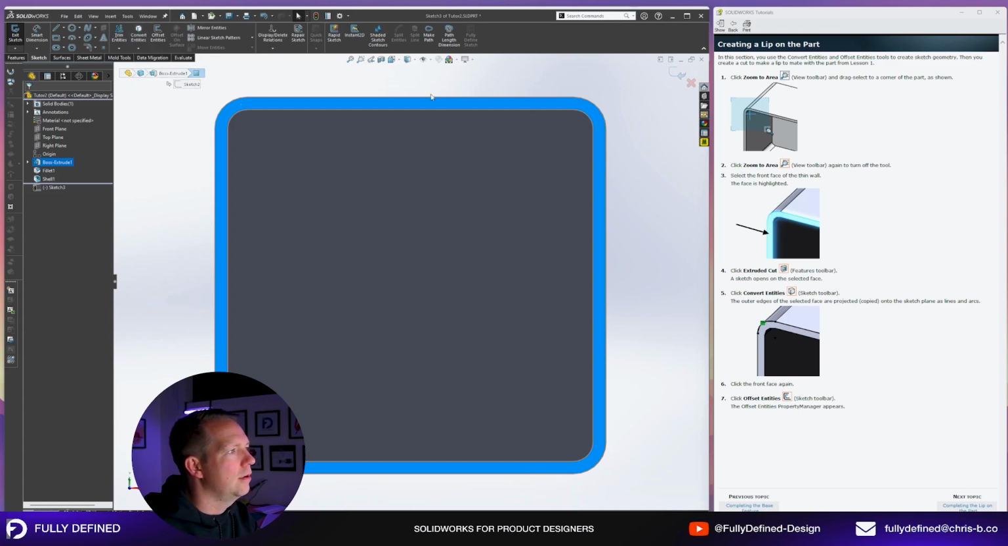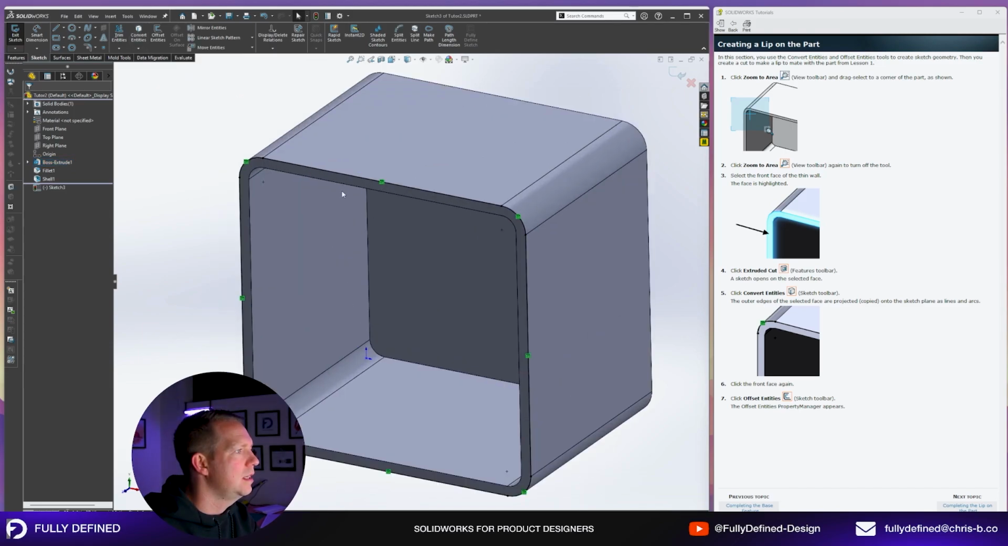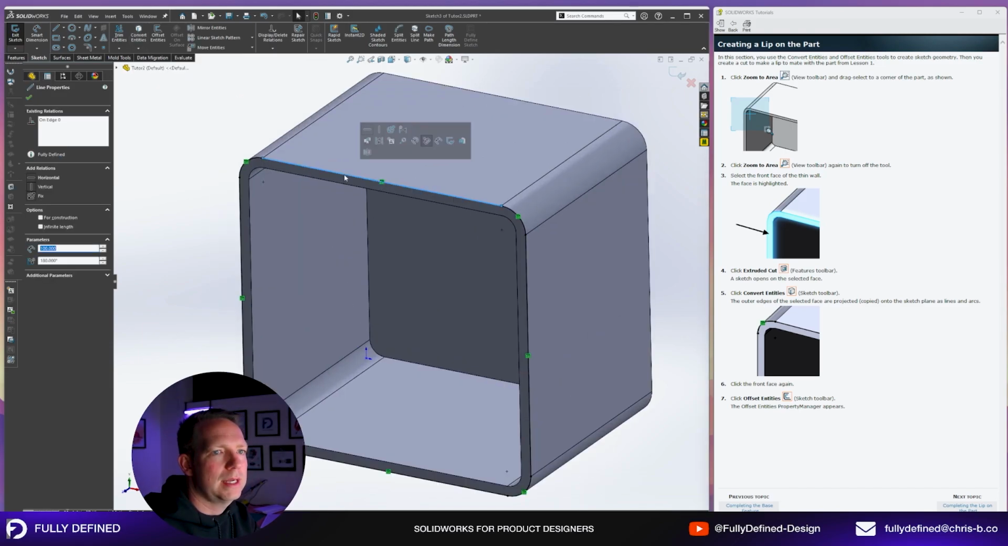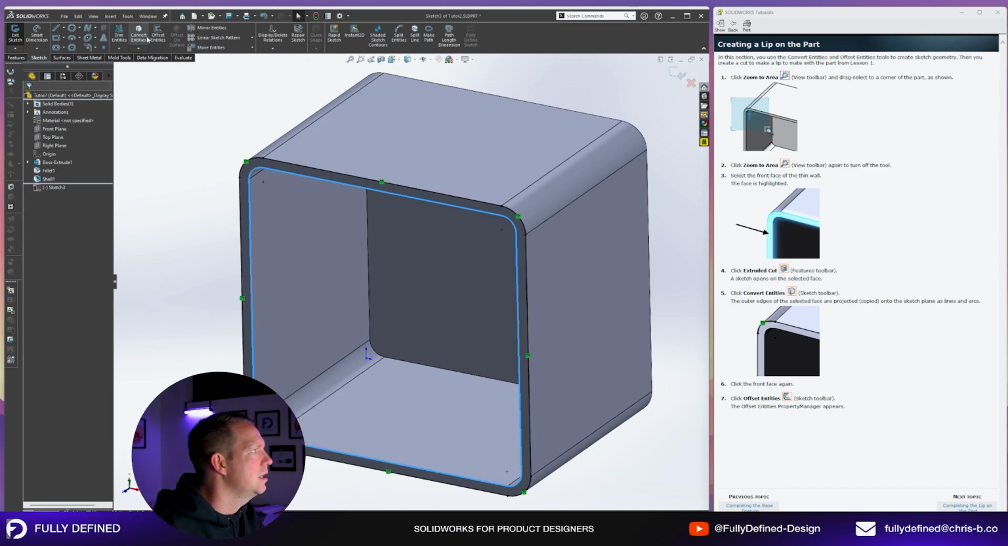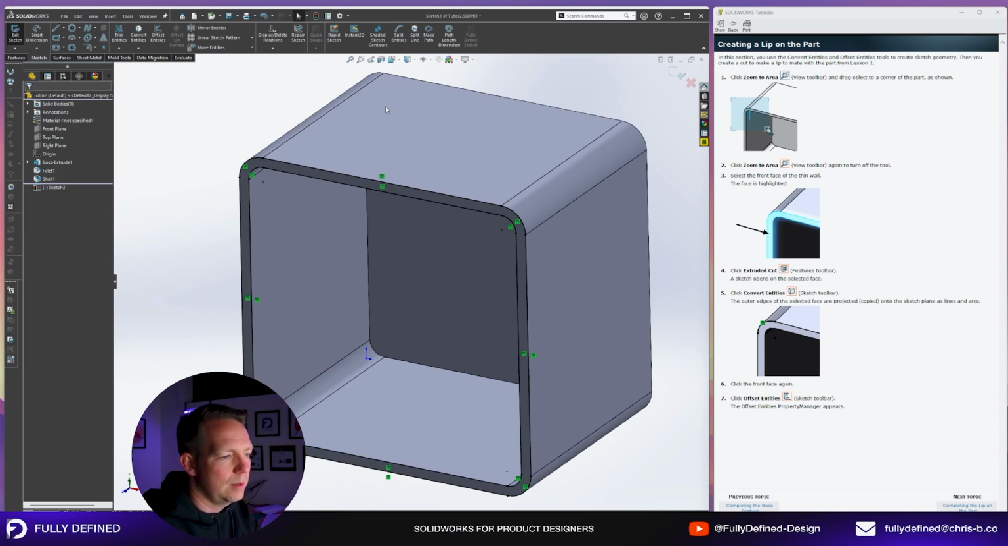Now, there are a few intricacies with Convert Entities. One of those intricacies is when I select a face here, it's going to only convert the outer edge, not the inner edge. And we can see this line, this black sketch line, and the convert entity relations for each of those segments. It's only done the outside edge. If I wanted to convert the inside edge, I can select that edge and then press convert, and that will do it separately.